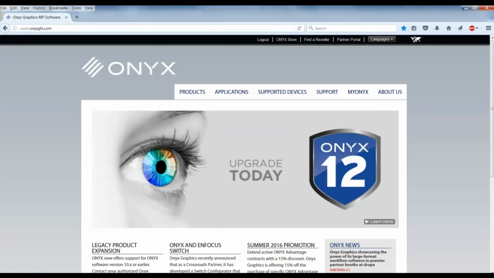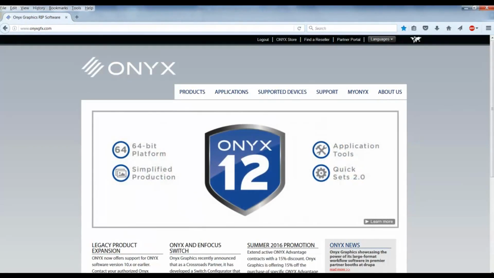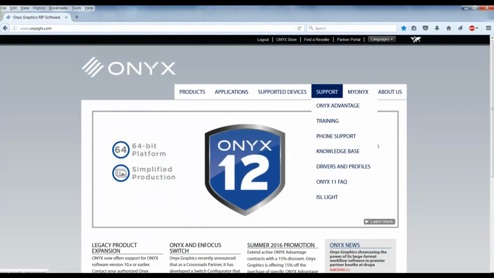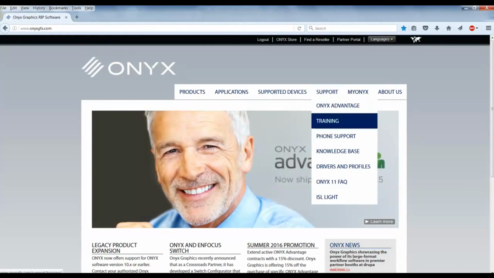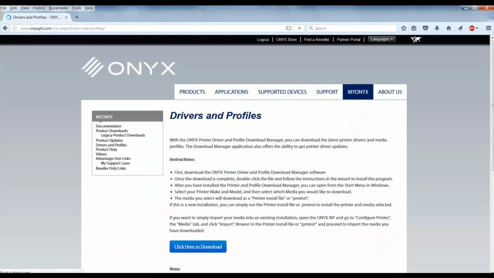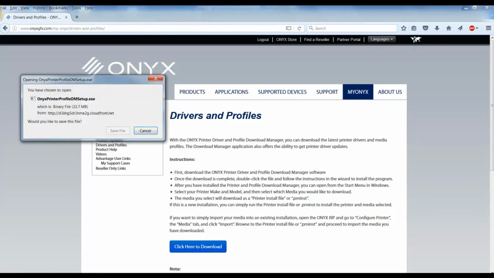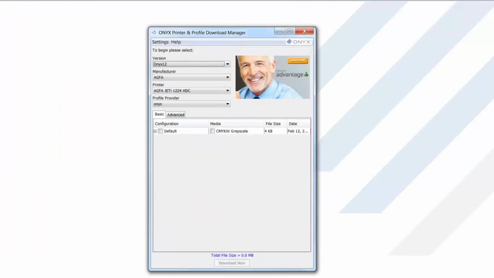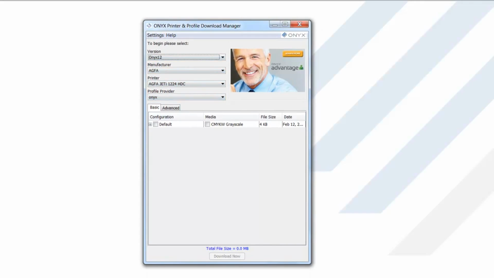That Printer and Profile Download Manager is located on our website under the Support pull-down window, Driver and Profiles. In this area, we can click to download the application software that lets us access our printer and driver list through the cloud services. Once that Printer and Profile Download Manager software is installed and launched, we'll see the screen appear as such. You would then select your version.